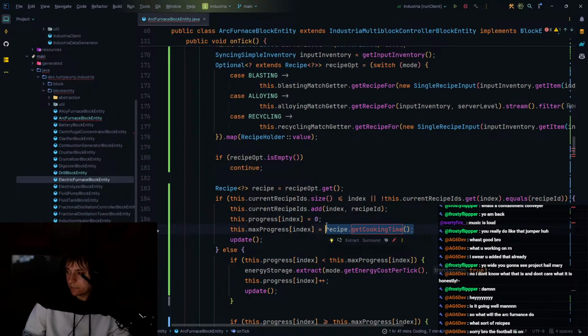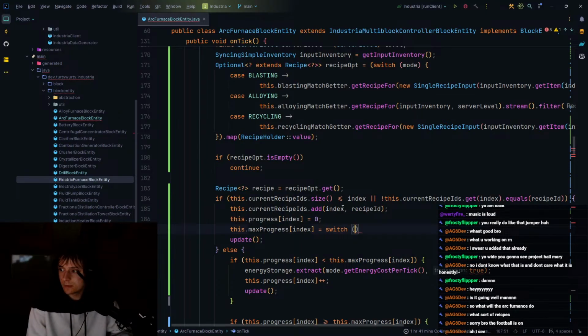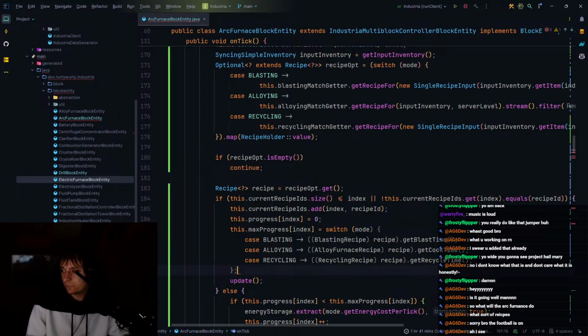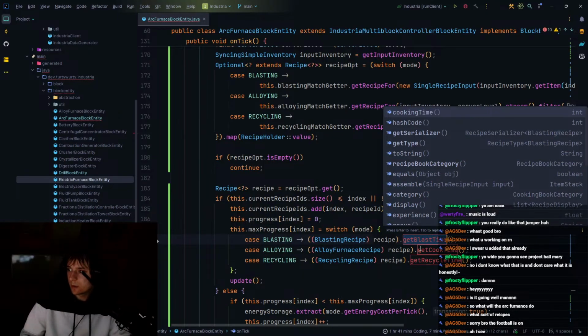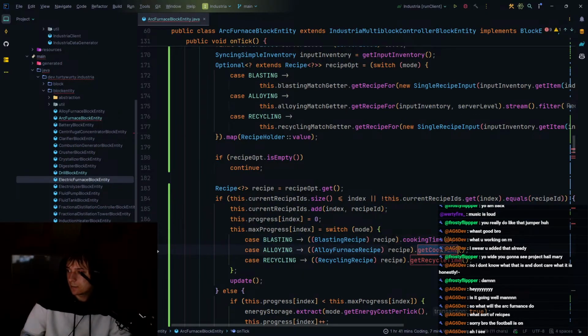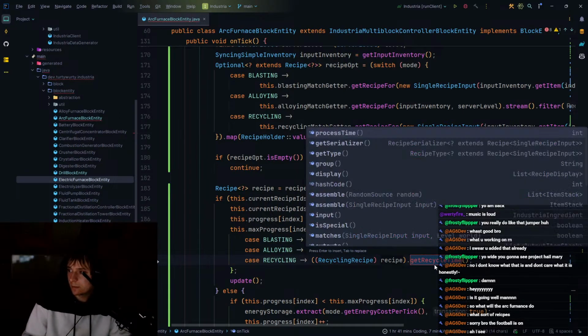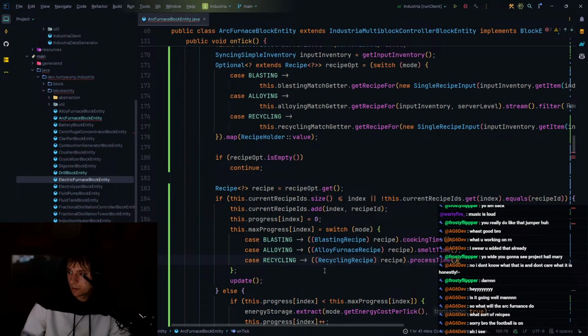So we need a way to get the, what it's called, cooking time of the recipe. And that's going to have to just switch on mode, and we'll have to figure that out. So like, this will be a blast recipe, and then we get the cooking time. Alloy recipe, we get the smelt time. Recycling recipe, we get the process time.